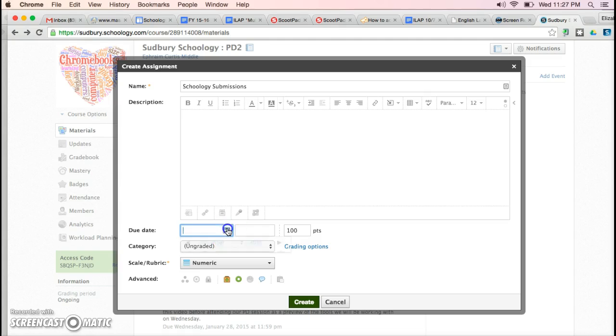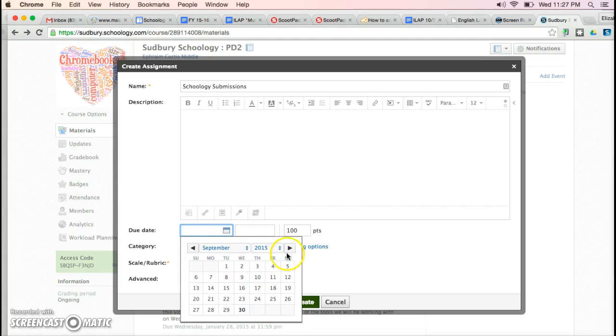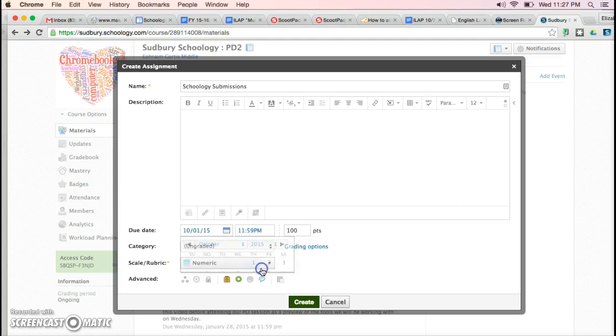You also are then given the chance to set your due date so that students will see this populate in their upcoming column and also in the calendar. And then from here, you also can set the number of points. So if you're doing a total point system and you always have your homework set as 3s, you want to make sure that you're changing this each time so that it reflects your total point system.